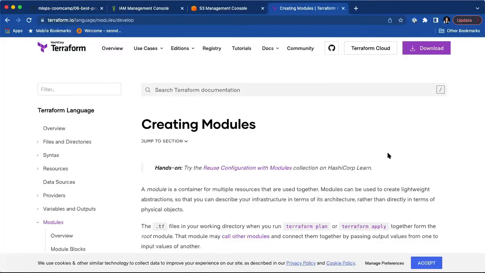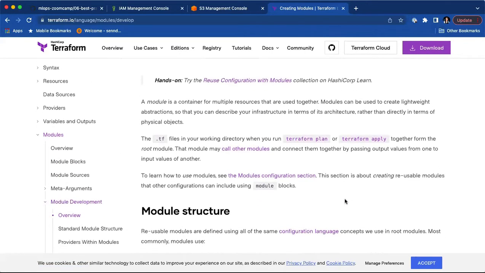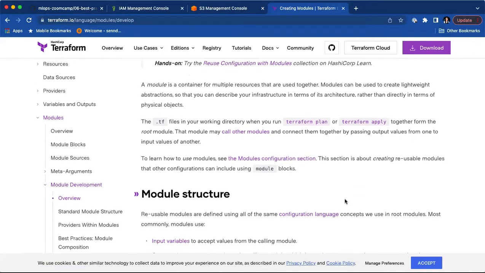Hey everyone, in this section we'll be learning about what modules and output variables in Terraform are. So modules are used to create reusable components, to improve organization, and to treat pieces of infrastructure as a black box. Now this is particularly handy when you want to avoid duplication between multiple environments such as staging and production.